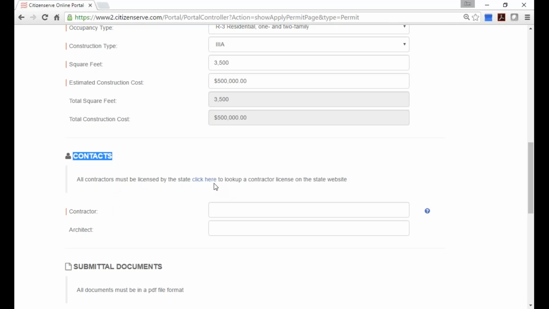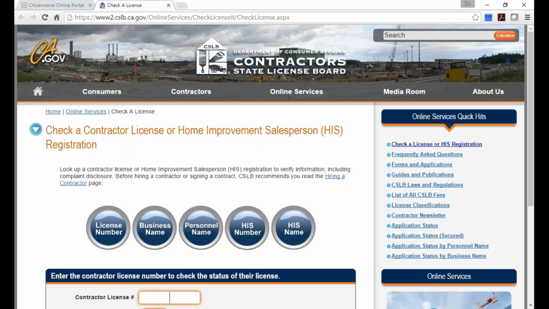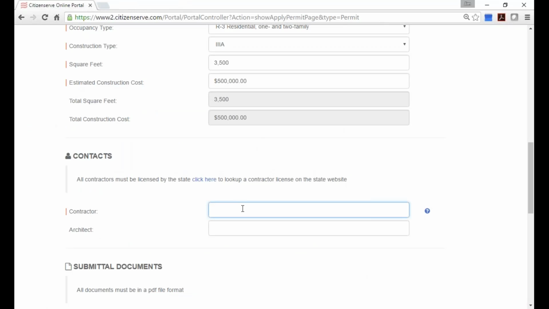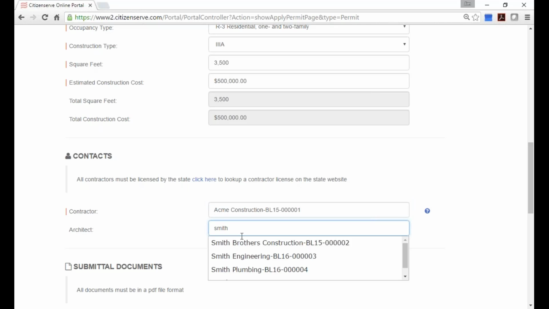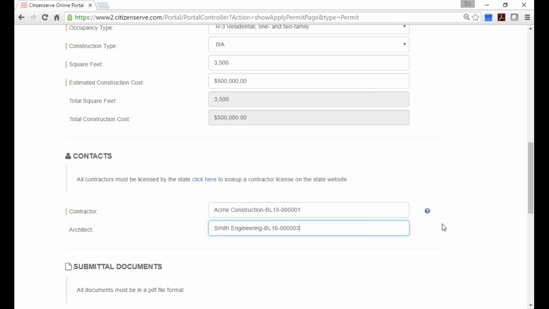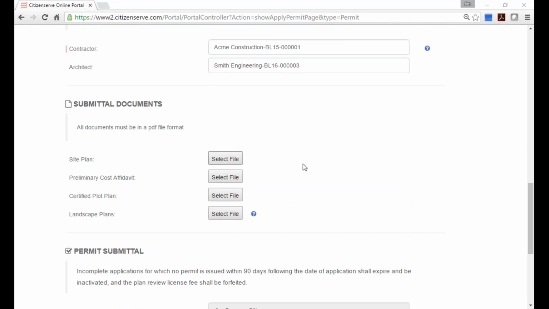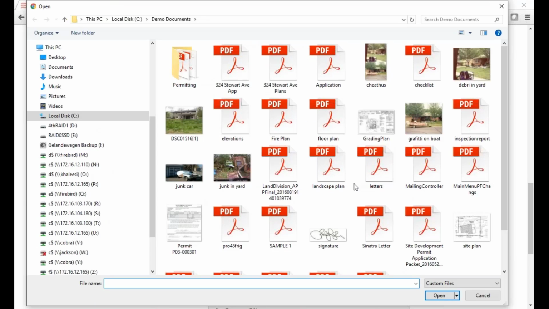I've got a link here. This goes to the state contractor system, which looks like it's California. And so here I'll pick my contractor, Acme, and my engineering guy again from my listing. I've got some submittal documents here.